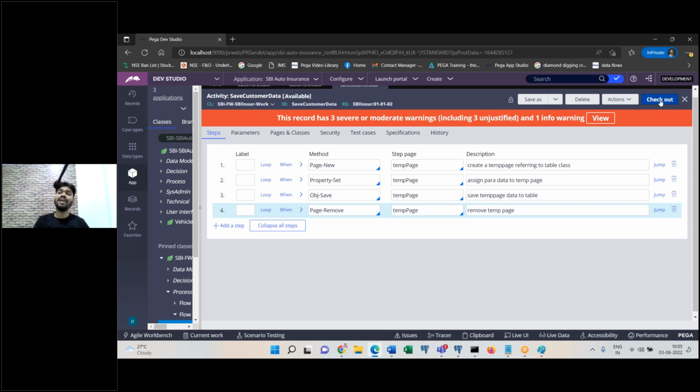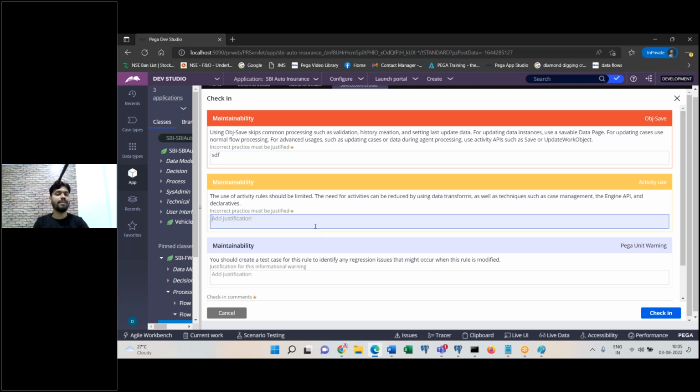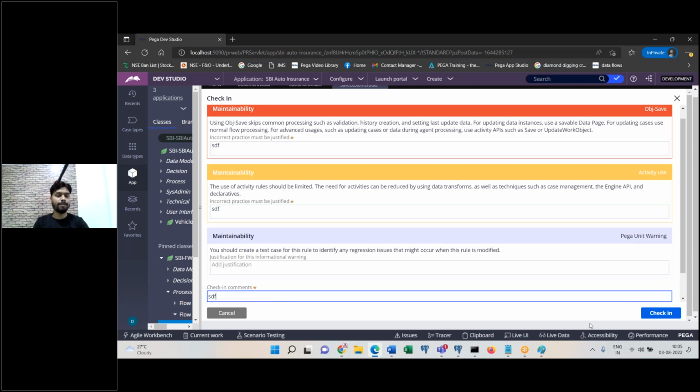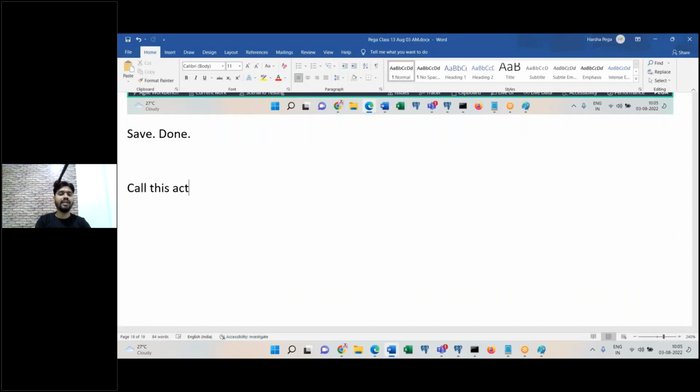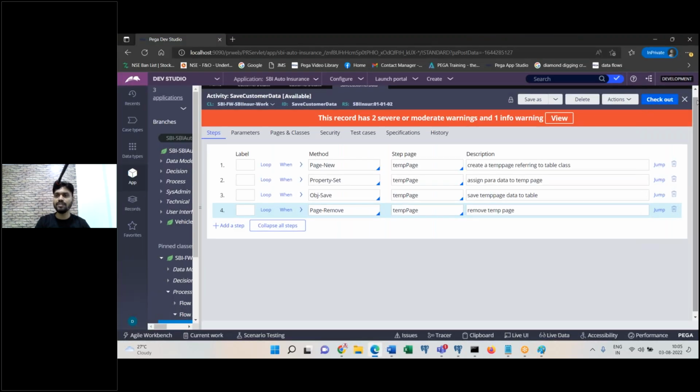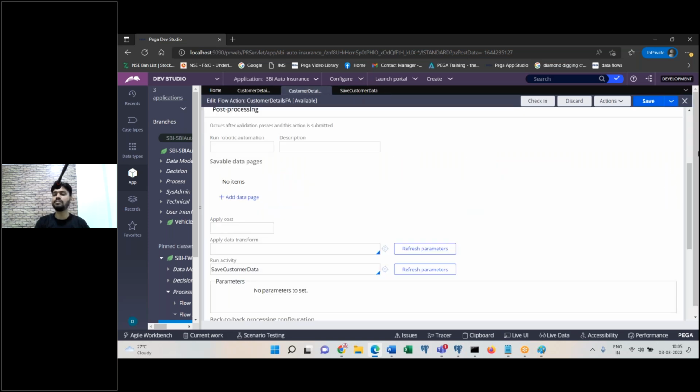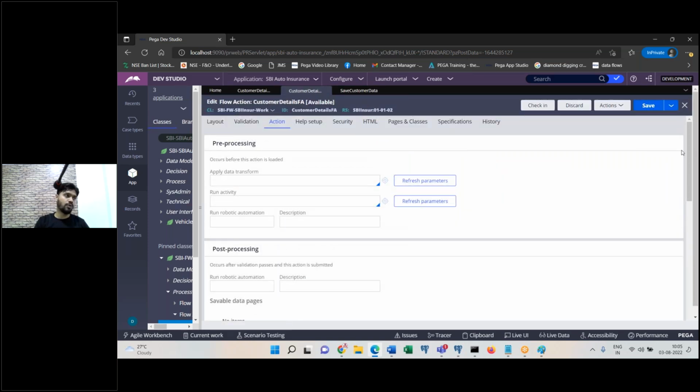Okay. So now wherever I call this activity, it will prompt for the parameter values, yes or no. Wherever in my application I call this activity, it is going to prompt for the parameter values. So let me call this activity from the customer details flow action. How do you open the customer details flow action? You need to use live UI to open it.